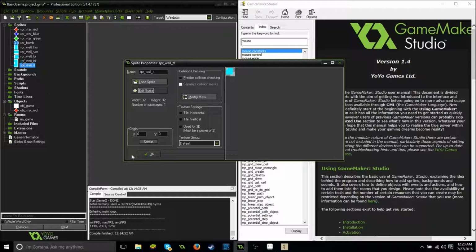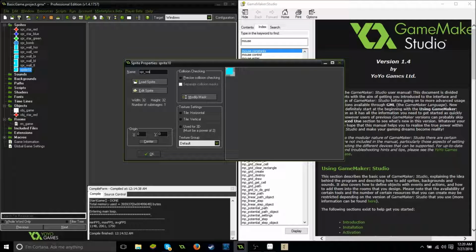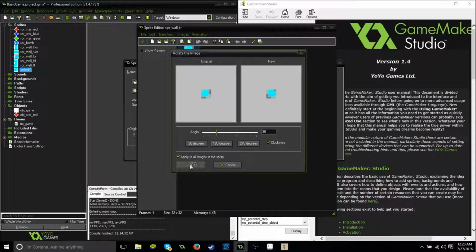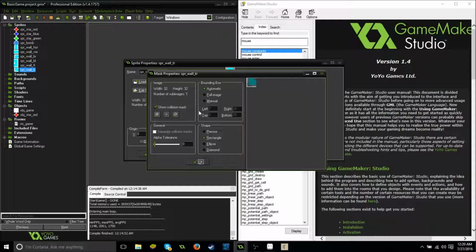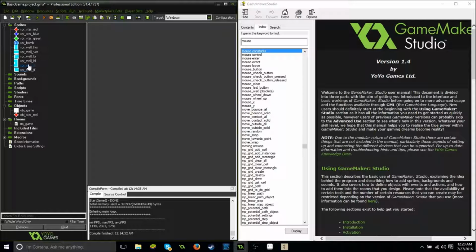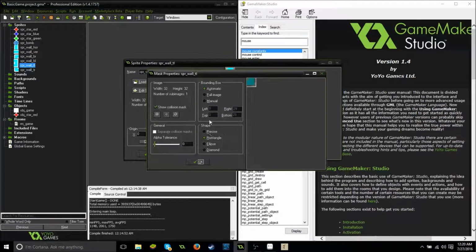And I'm naming it by the direction that the inside is facing. So sprite wall top right. Now we have all our walls. I'm going to quickly go through and fix their collision box though. Put on precise and turn up the tolerance, make it more of the actual wall and not the glow itself. So let's go through and do that in all of them. Just get them all open.